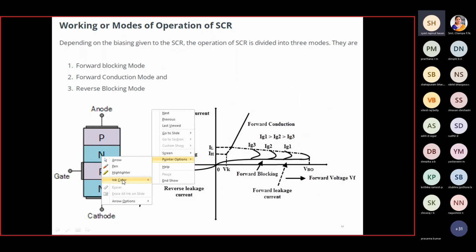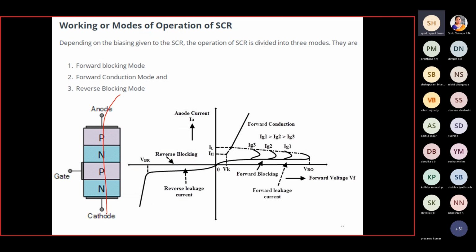We cannot make the current flow from cathode to anode. If at all you want to make the current flow from cathode to anode, there's one more breakdown, the reverse breakdown voltage. You should apply a reverse breakdown voltage of very high value. It will break. Current will flow abruptly, immediately from cathode to anode, but it will damage. It's a permanent damage to the switch.